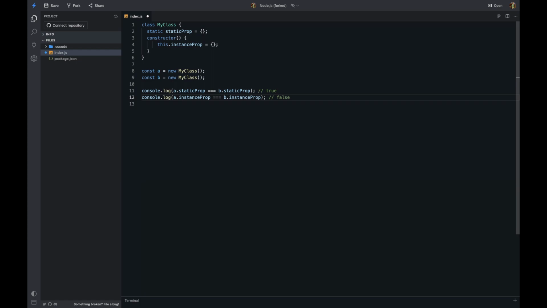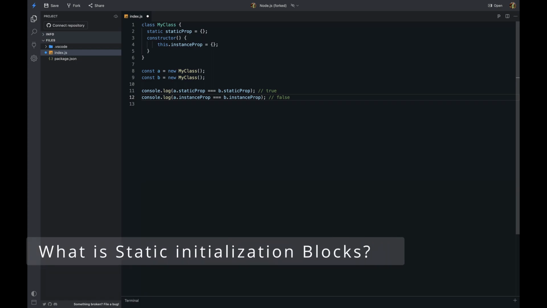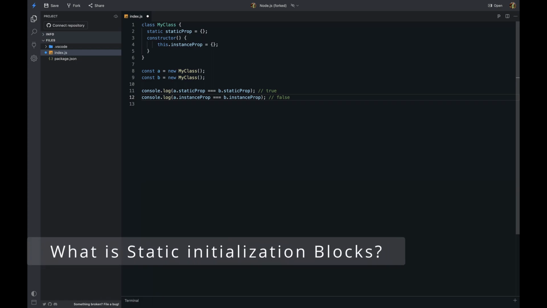Let's understand the static initialization block. Static initialization blocks are a special feature of a class that enable more flexible initialization of static properties than can be achieved using per-field initialization. Static blocks allow statements to be evaluated during the initialization of a class.